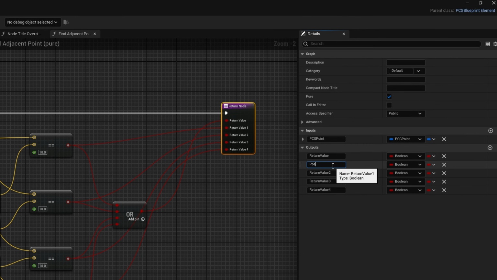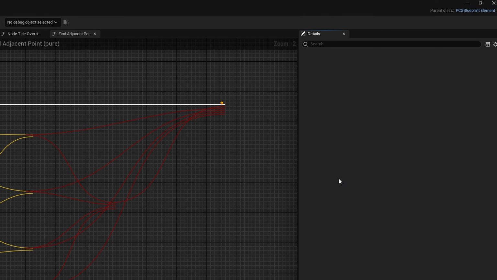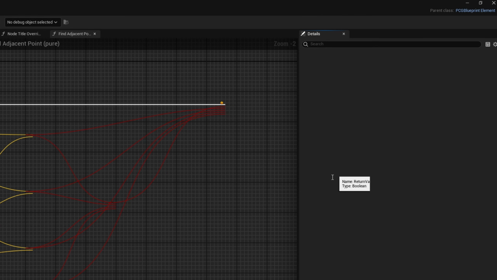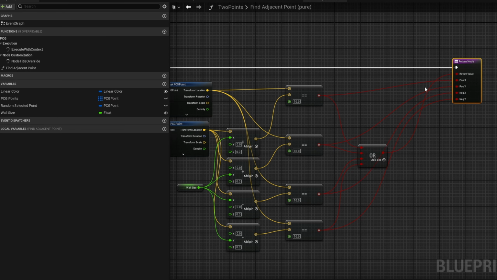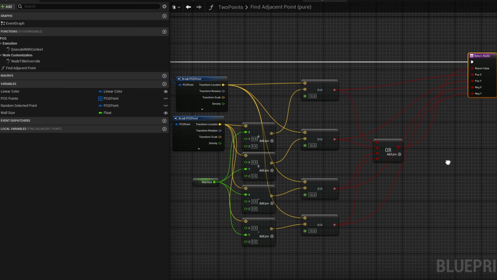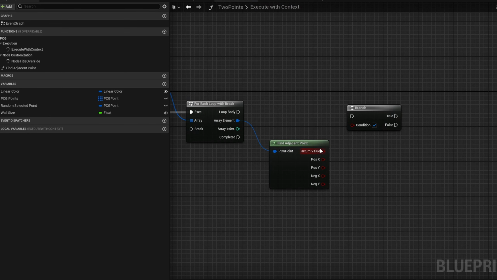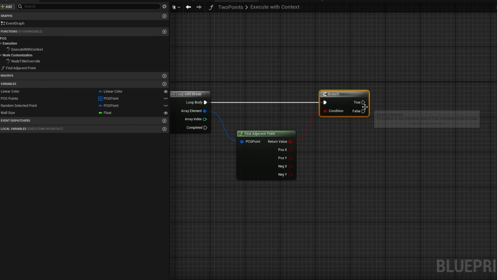So I'm going to call it pos X. The second one will be pos Y, and negative neg X and neg Y. So there we go. So now we have all of our options here configured. So now we can go back to our execute with context, and you can see here's our node. I can plug in our return node right in here into our branch. So assuming that this is true, we can now do our stuff.